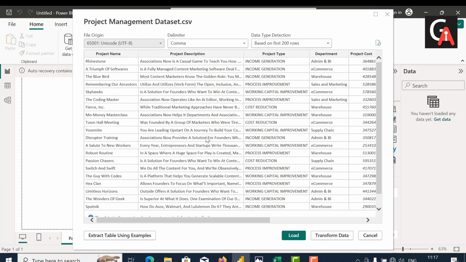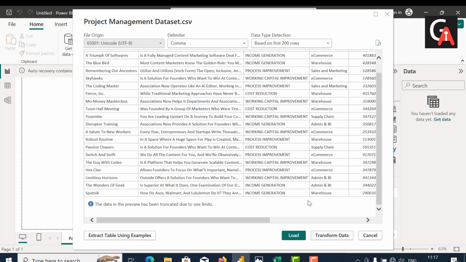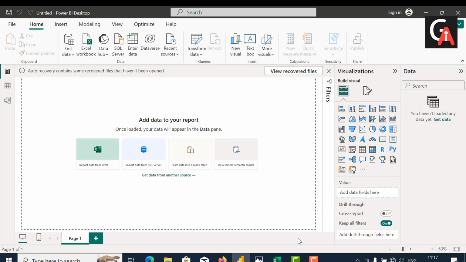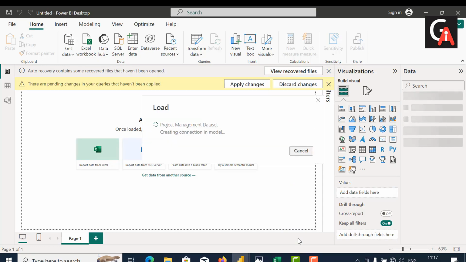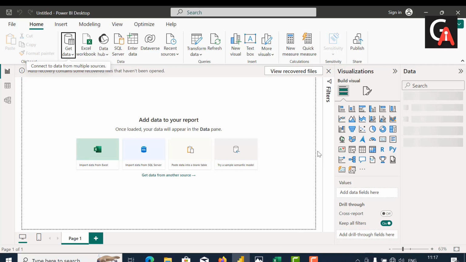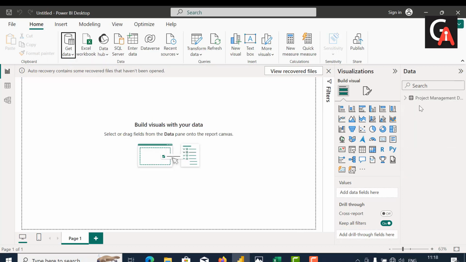Yeah, it's done. If you think your data is not clean or not well organized, then you can hit Transform Data and alter or modify the data according to your requirements. Otherwise, if you think your data is clean and neat, then you can directly load it here. It takes some time. Yeah, it's already loaded. You can see the columns are visible here.